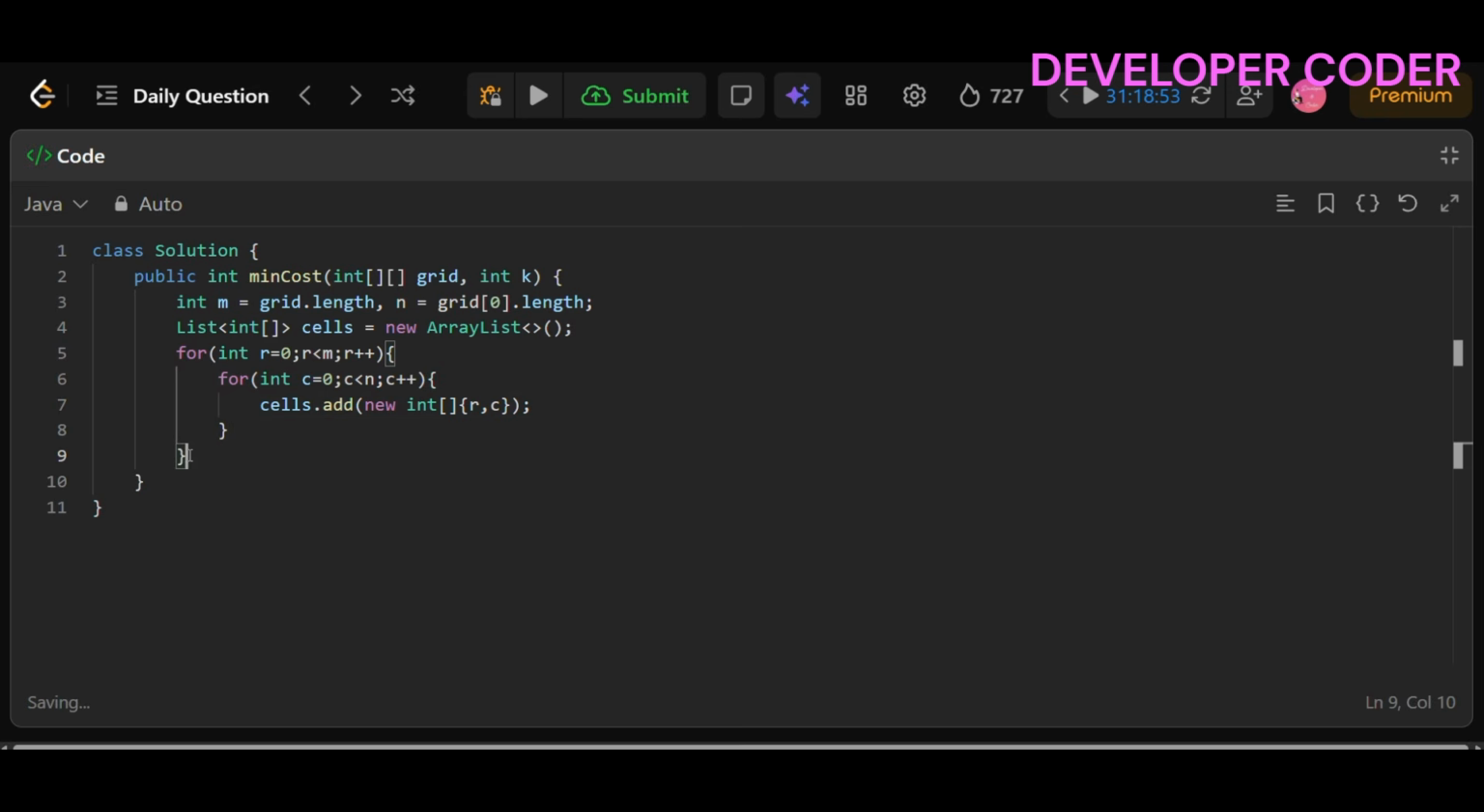Now you have to sort these cells by grid value. So I will add the code comments in my GitHub. You can check the GitHub link from the description of this video. Cells dot sort, and here I have to use a comparator. I hope that you know the difference between comparator and comparable. This is a very important interview question. Okay, comparing int, and we have to sort these cells.